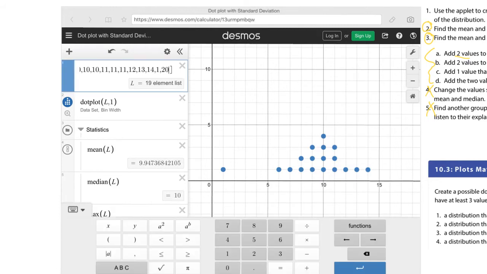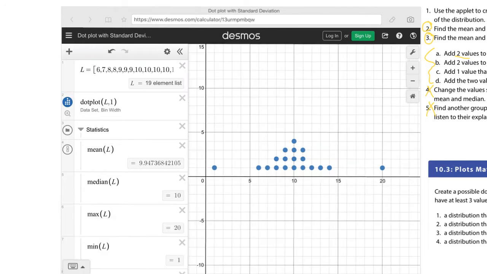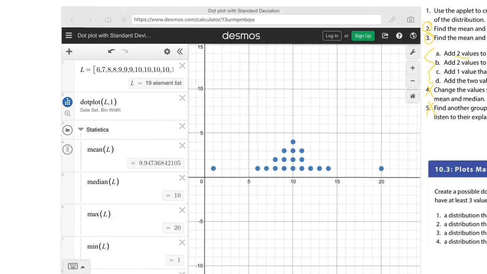Part C asked you to add one value that's less than 6 and one value that's greater than 14. So I added 1 and 20, and I'm going to adjust my graph so you can see all of those. The mean this time did change, but it didn't change as much as when I was adding two large or two small numbers. So now it's 9.9, it was 9.7. And the median again stayed the same. Adding a number in the bottom and the top of my data set kept the middle number the same.